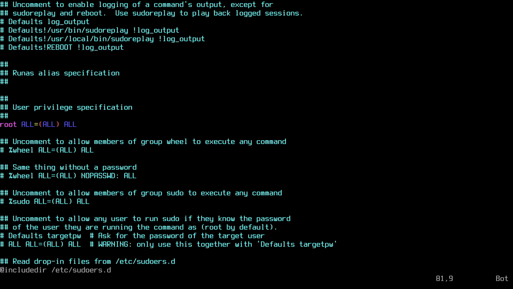So it says here, uncomment to allow members of the group wheel to execute any command. And then this one is not that safe because it's the same thing without a password. I don't like using that and I don't recommend using that. Instead, I like allowing the wheel group here. That way, when I specify a new user, I can always give that user the group called wheel in order to allow them to have super user privileges.